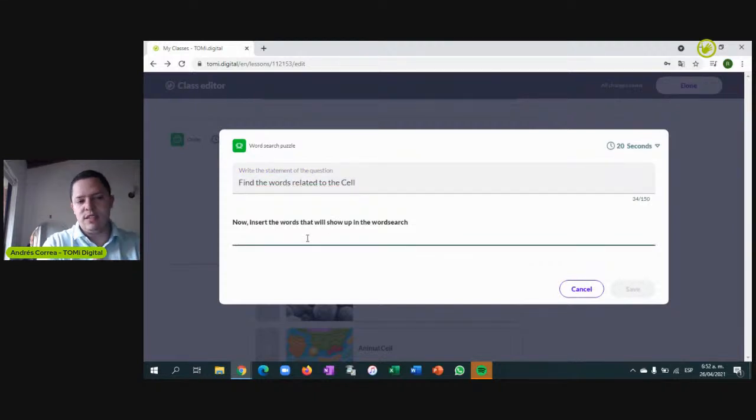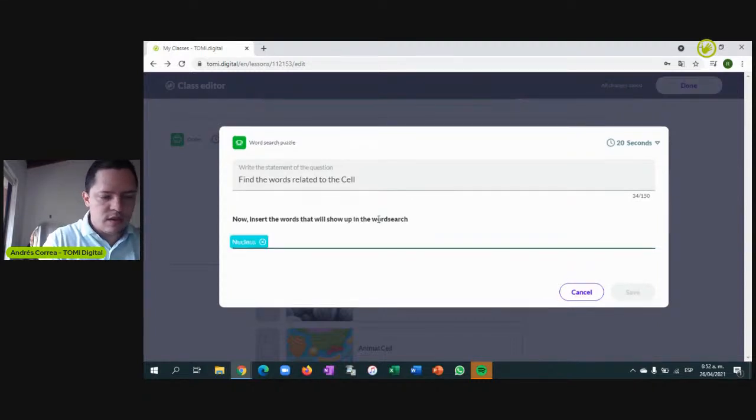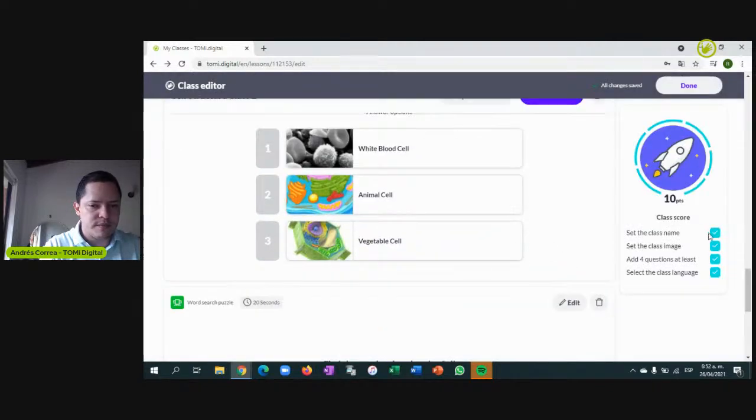What I'm going to do as a teacher is put the words that I want them to search in the word puzzle. So in this case, nucleus. The other one would be vacuole. That's another one. And the other one could be the cell wall. As soon as I have the words that need to be found in the puzzle, I save this.